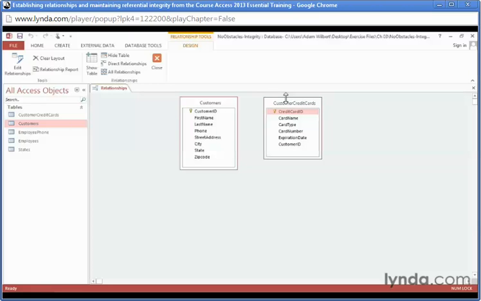To join these tables together, we're simply going to find the primary key in the Customers table, which is this Customer ID, and you can see the primary key icon here. And we're going to drag and drop it on top of the foreign key from the Customer Credit Cards table. That's the Customer ID field here. So I'll just click and drag, and when I get over the other Customer ID, I'll drop it.